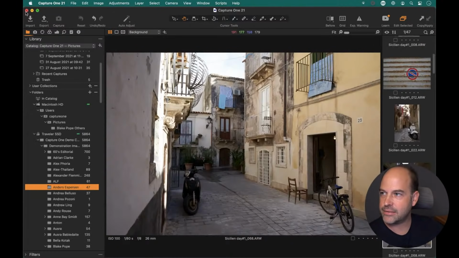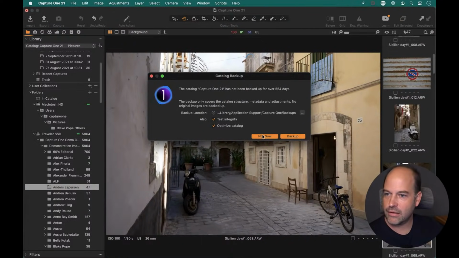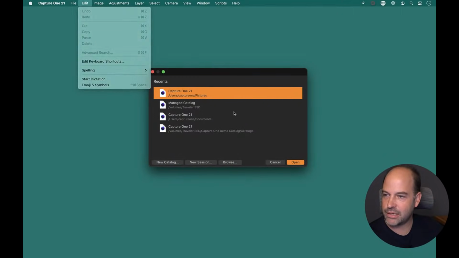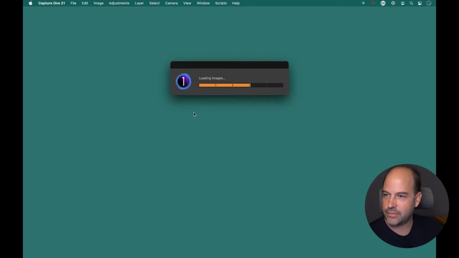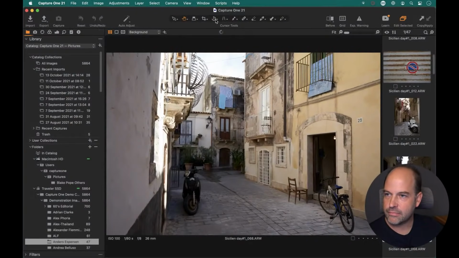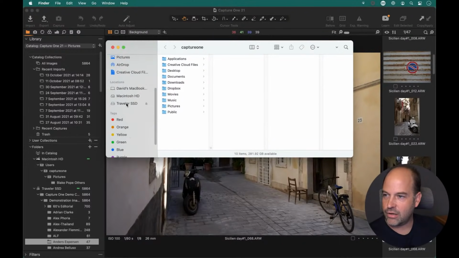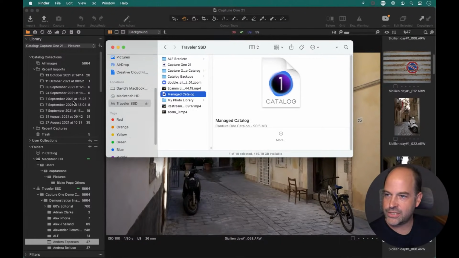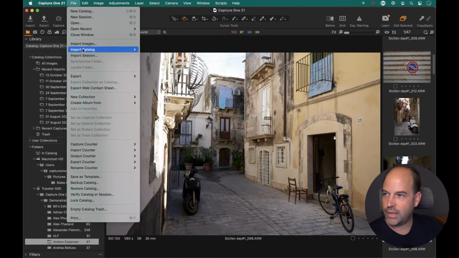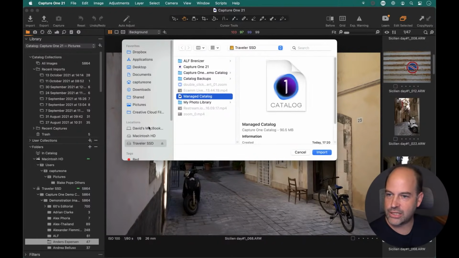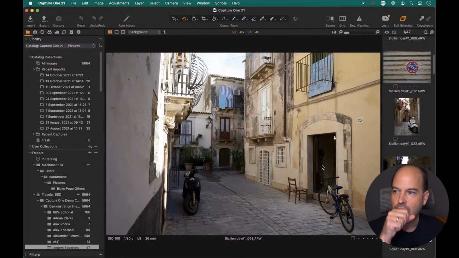I'm going to make another catalog, so I've got a feeling that image belongs in there. Doesn't matter, let's just do that anyway. So we've had a fantastic trip. We've got our managed catalog sitting there quite nicely. So we're going to say File, Import from Catalog. I'm going to point to the managed catalog and say Import.